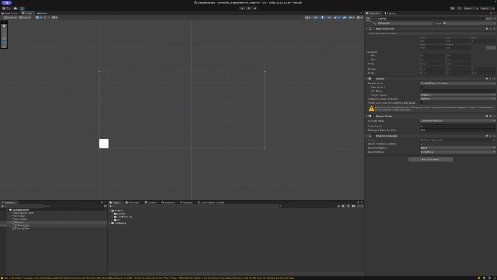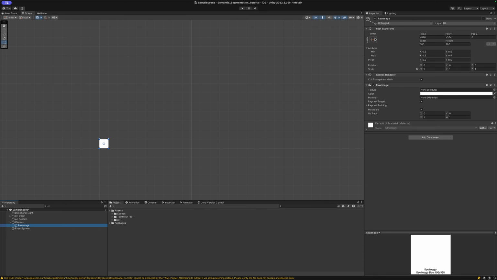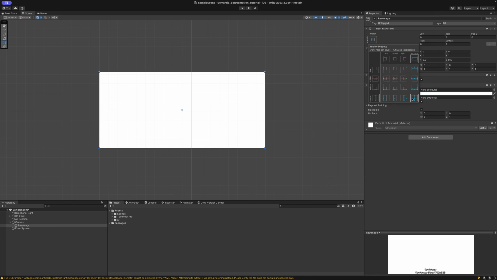And then let's click on the raw image, and on this square here, let's click on that and let's hit either Alt on Windows or Option on Mac, and then the Shift key, so that we can stretch the raw image over the whole screen and also reset the pivot to the middle.